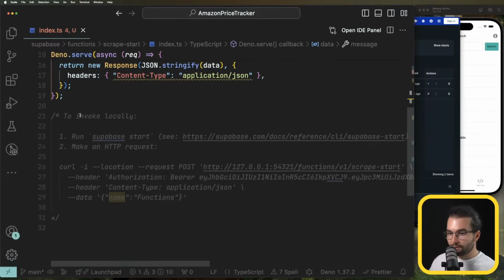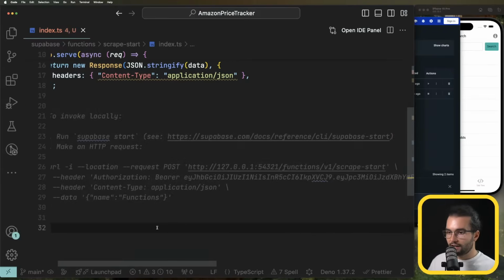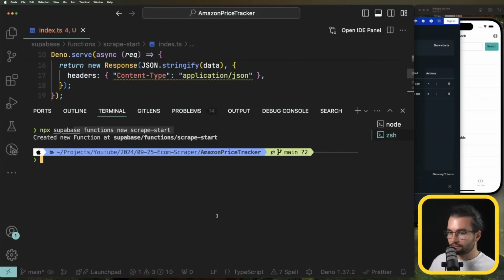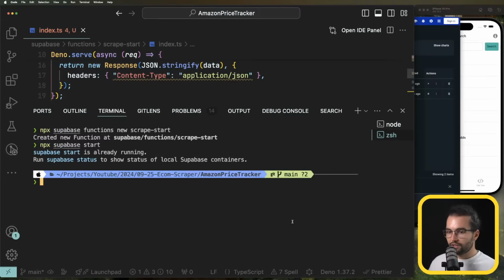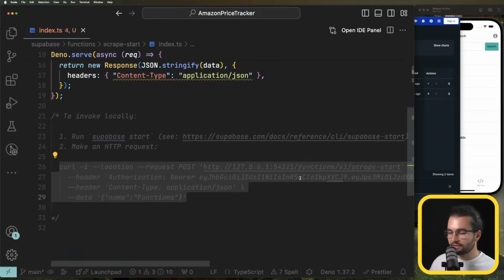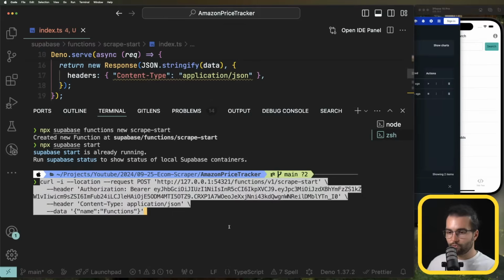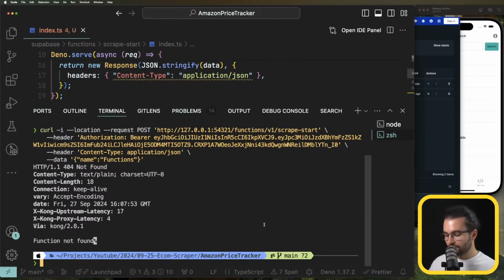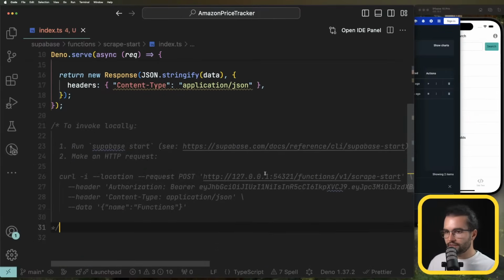So here in the comments, it also shows us how we can test this one. I'll have to do npx supabase start. This will restart the project. Maybe I need to restart it, I don't know. But we can make a request using this command towards our function scrape start, and we're going to see if it works. Function not found, because I need to do npx supabase... it should be serve. I don't see where it's serve.